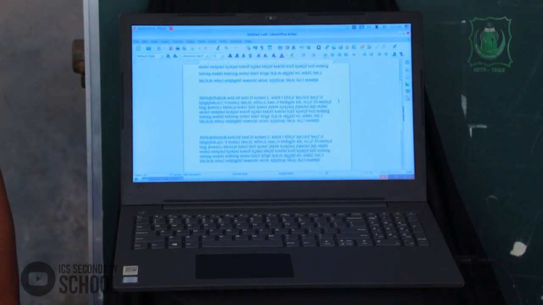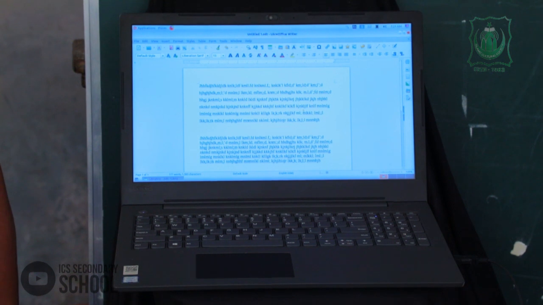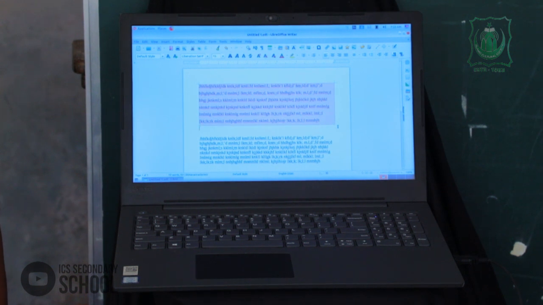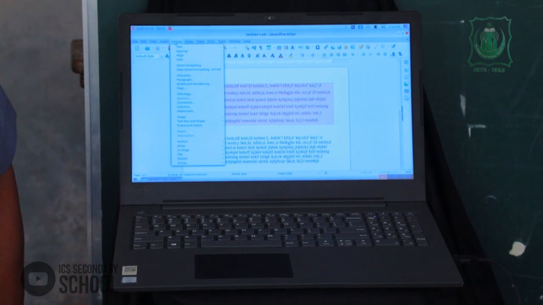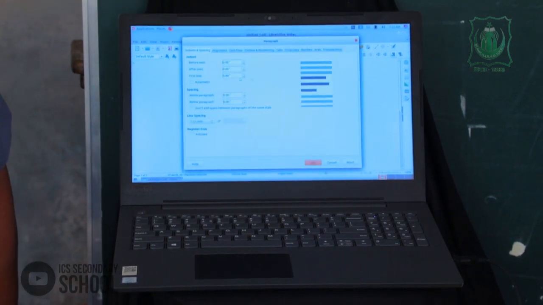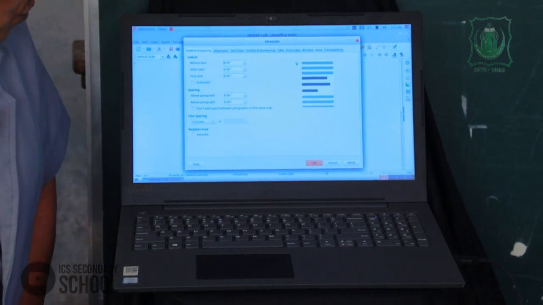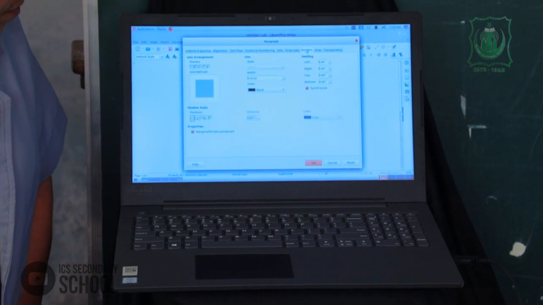The next is to give a border to a paragraph. Select the paragraph, then Format, Paragraph. That will display one new window. In that window we can choose Borders.